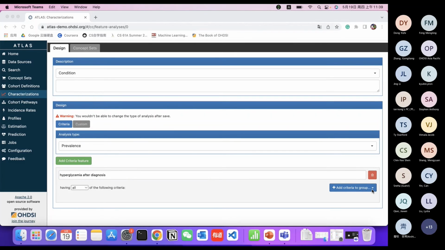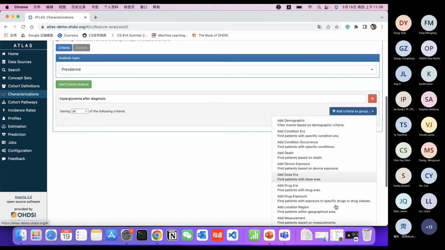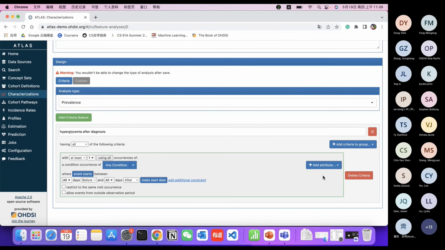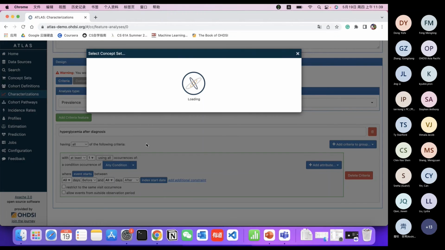And you can click this button to add criteria. There are a lot of criteria types that you can choose from. In this case, it's under the condition occurrence. So we first need to define the frequency. In this case, I'm interested in at least one occurrence. And then you need to import the concept here. And since I'm interested in hyperglycemia, I will import the hyperglycemia concept set. And you need to create this concept set earlier.